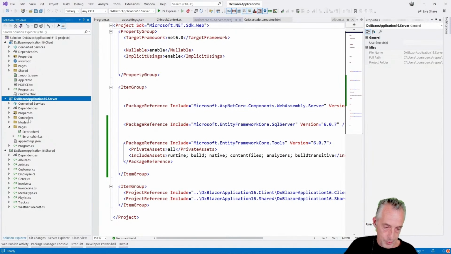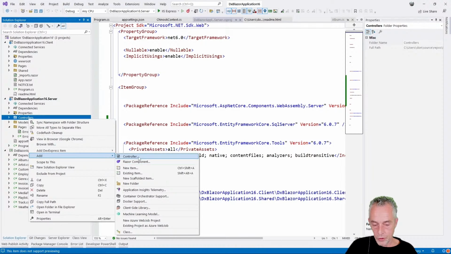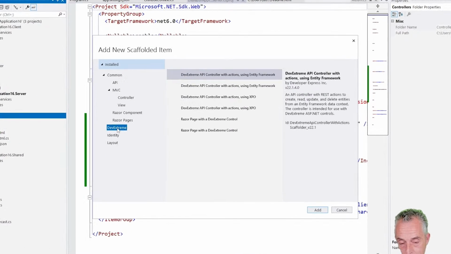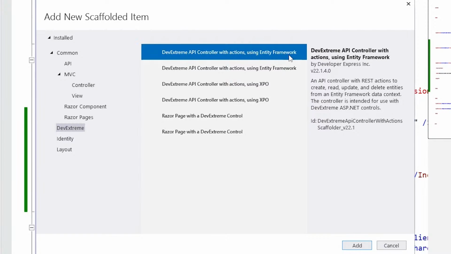Okay. So how do I do that? Well, I just right click on the controllers folder. I'm gonna hit add controller. And what you'll see now, and this is because I downloaded the software and installed it on my machine, I can now go to the DevExtreme tab. And here it shows us the possibility to use a DevExtreme API controller with actions using Entity Framework. You see that? Okay, sure.